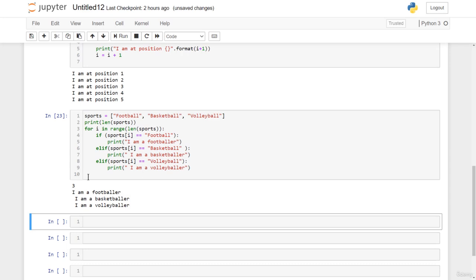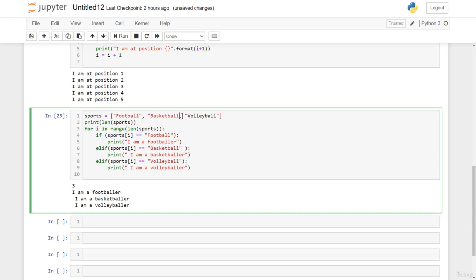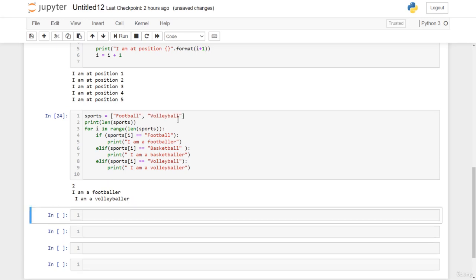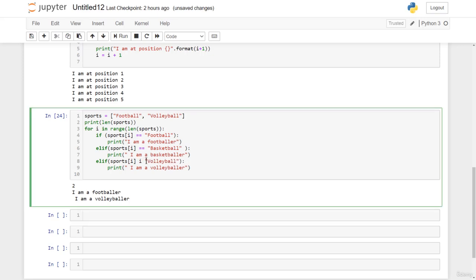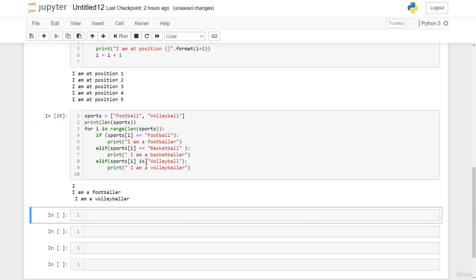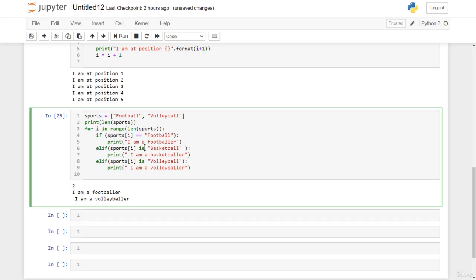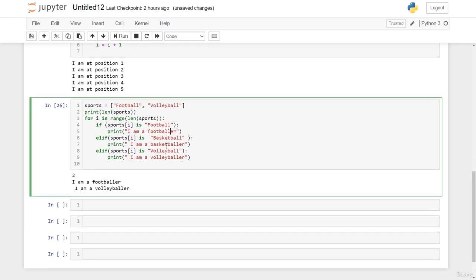So let's run this and see what we get. Now, given that we have football, basketball, and volleyball, we have I am a footballer, I am a basketballer, and I am a volleyballer. Now, if we take off one of this, we simply have this. So this shows how easy it is to work with loops while trying to solve that problem. We could replace here, simply have is. So if this is this, see that it doesn't change anything.